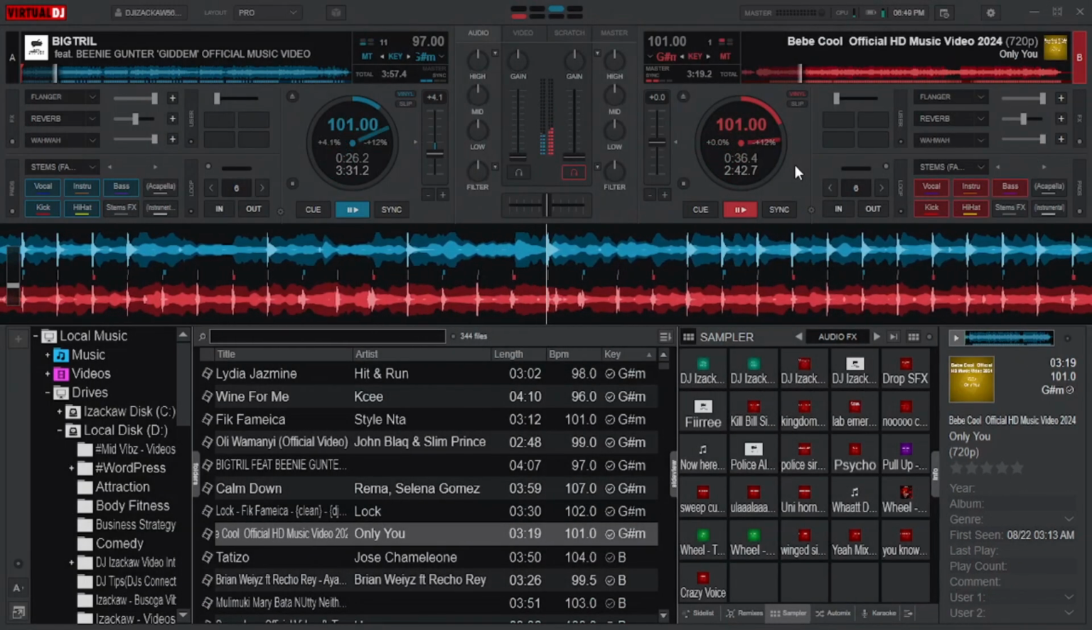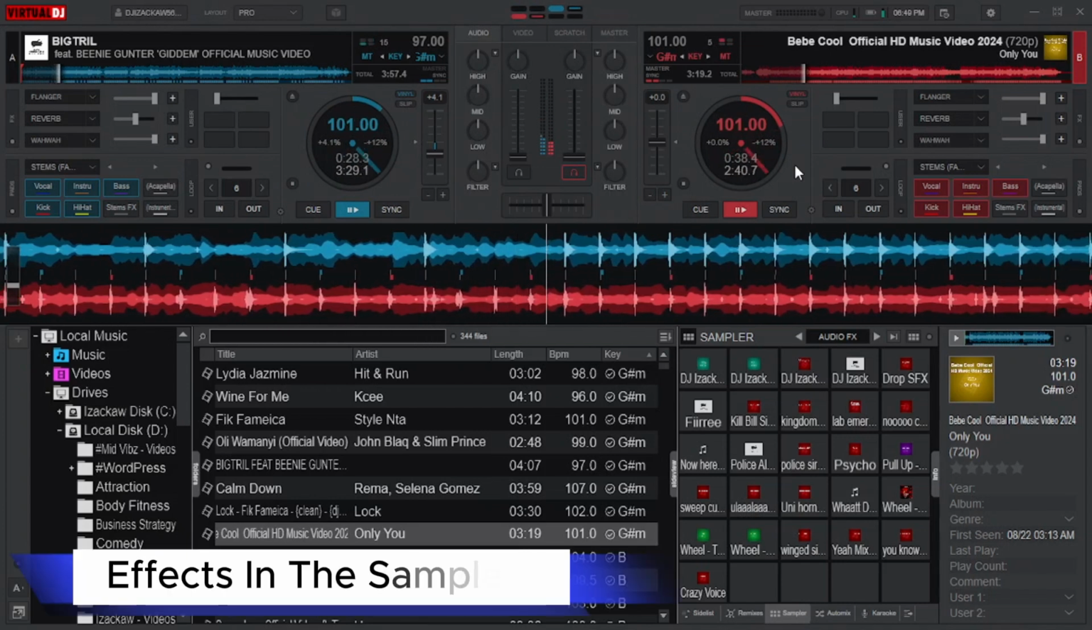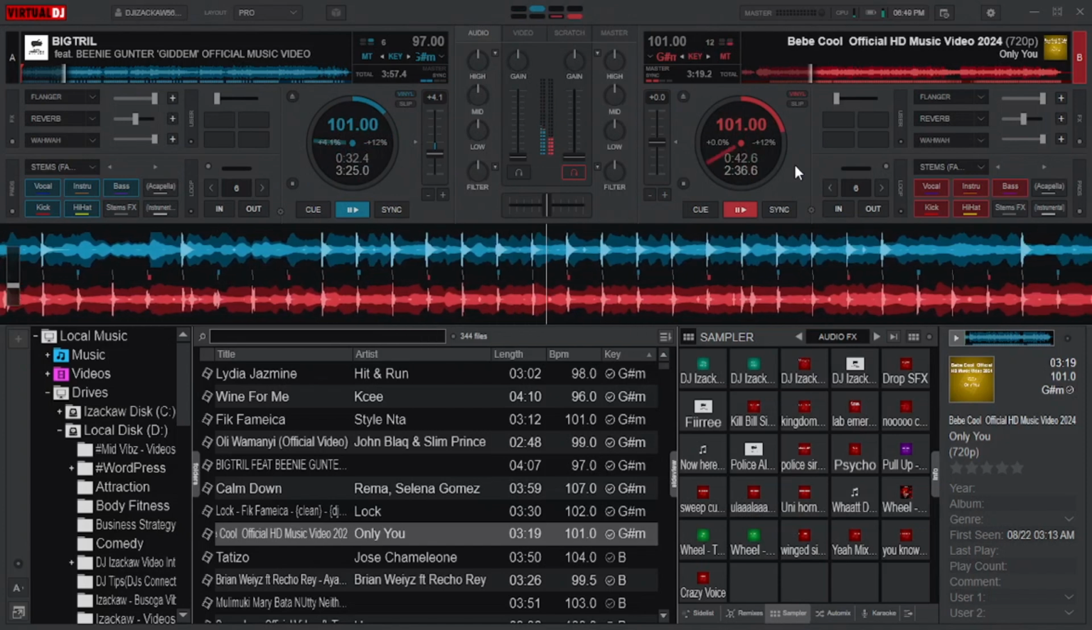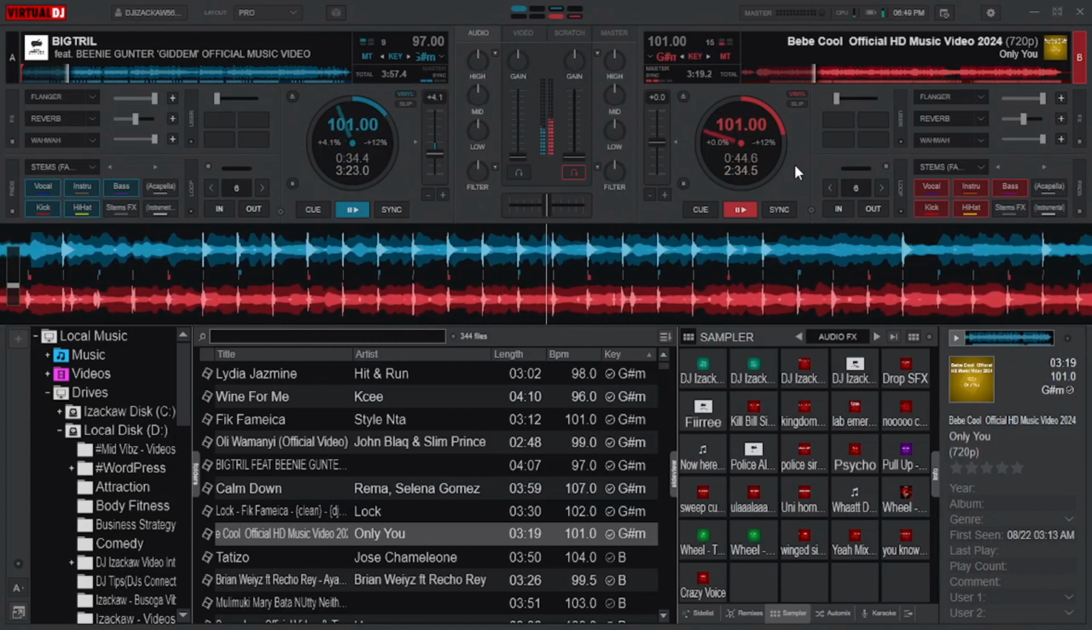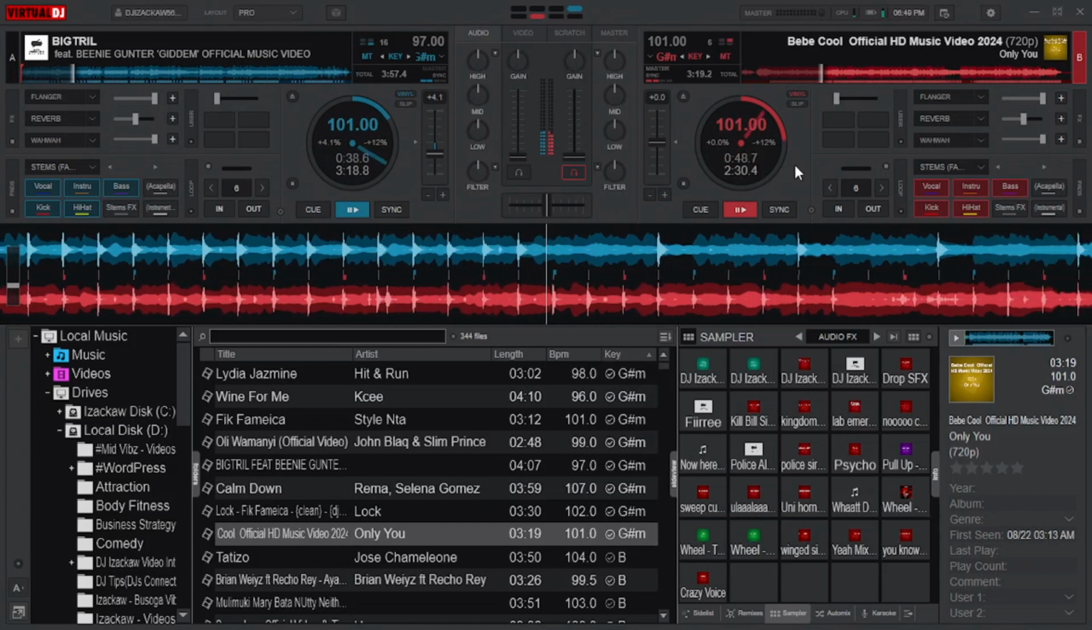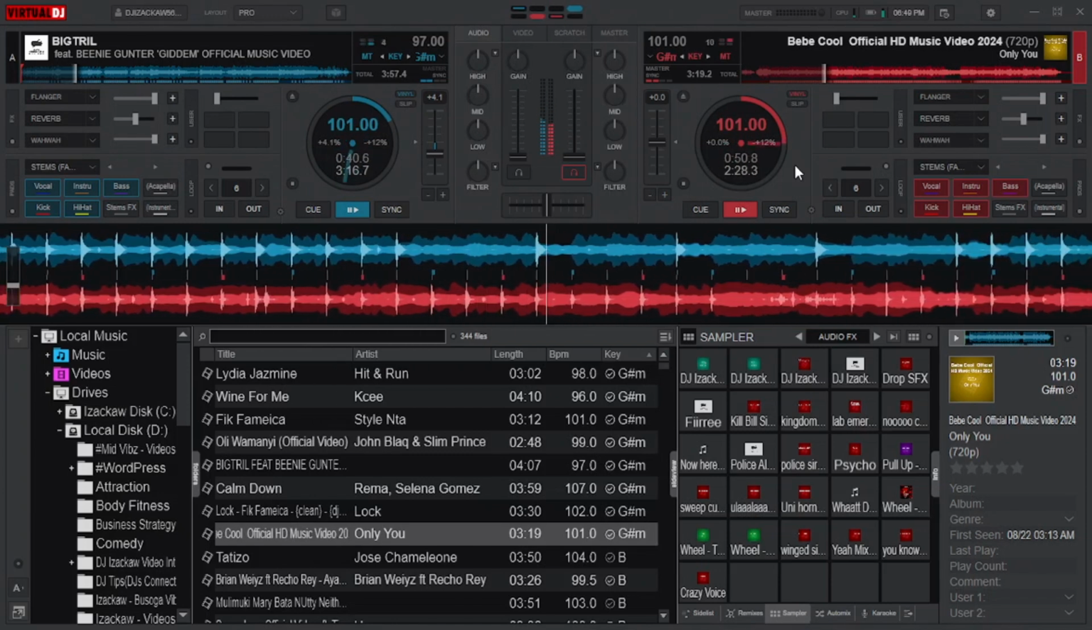Moving on to the next step in our tutorial, we will explore the effects in the samplers. This feature allows you to apply different effects to the samplers and gives you access to the sampler master volume. This is useful for controlling the volume of all your samplers at once instead of adjusting each one individually.